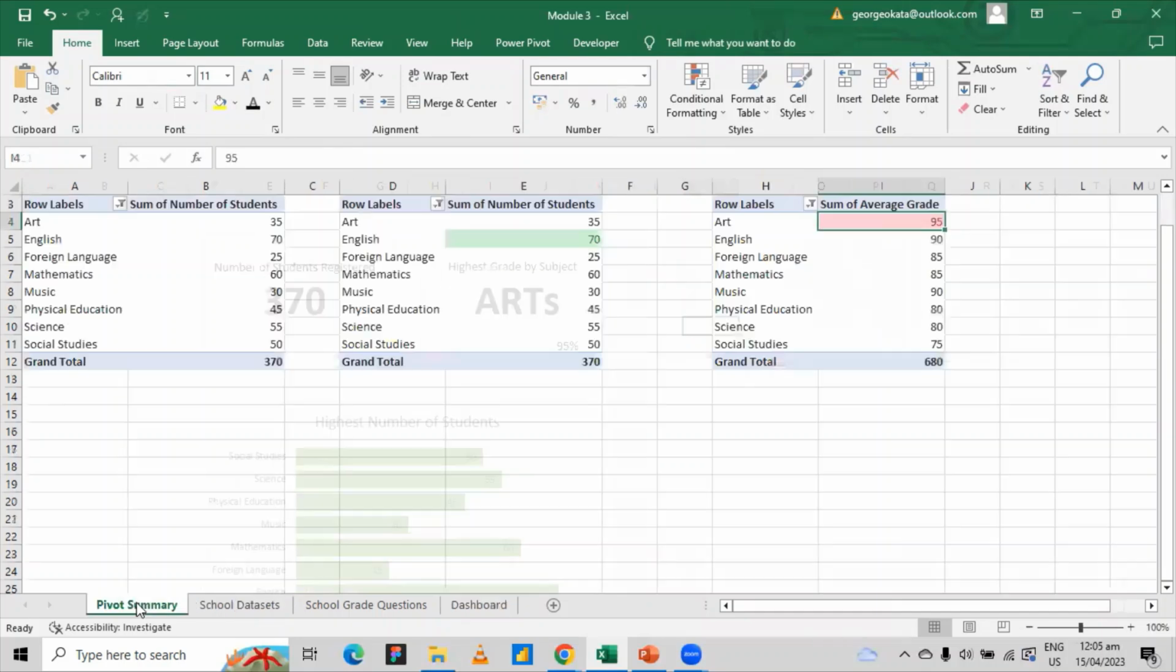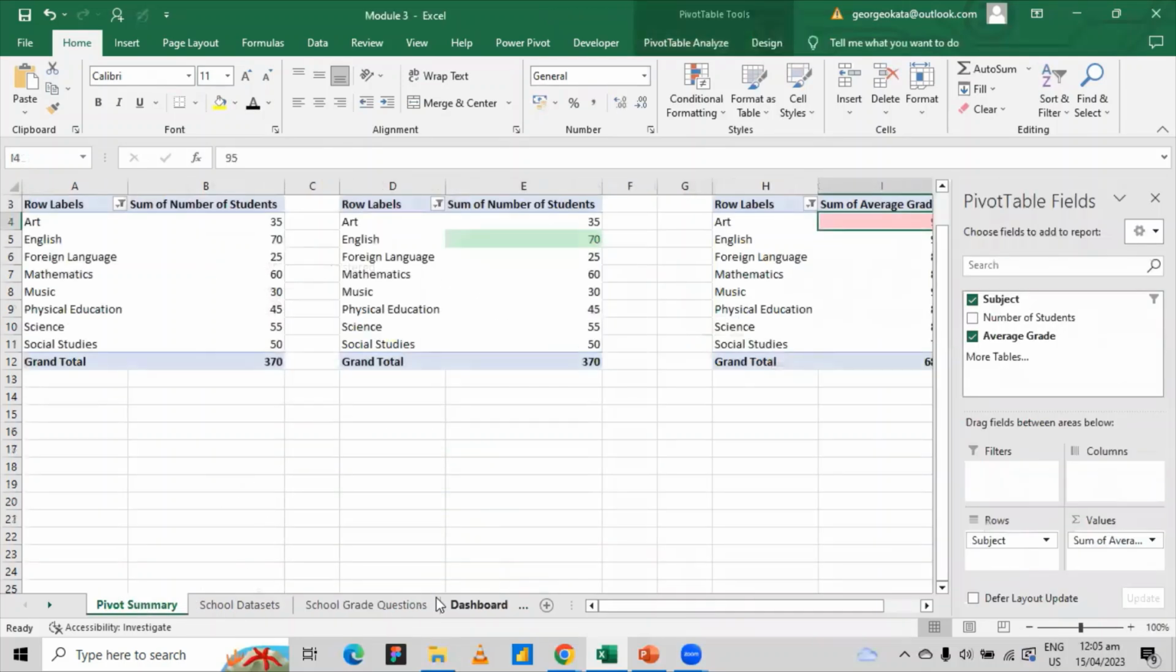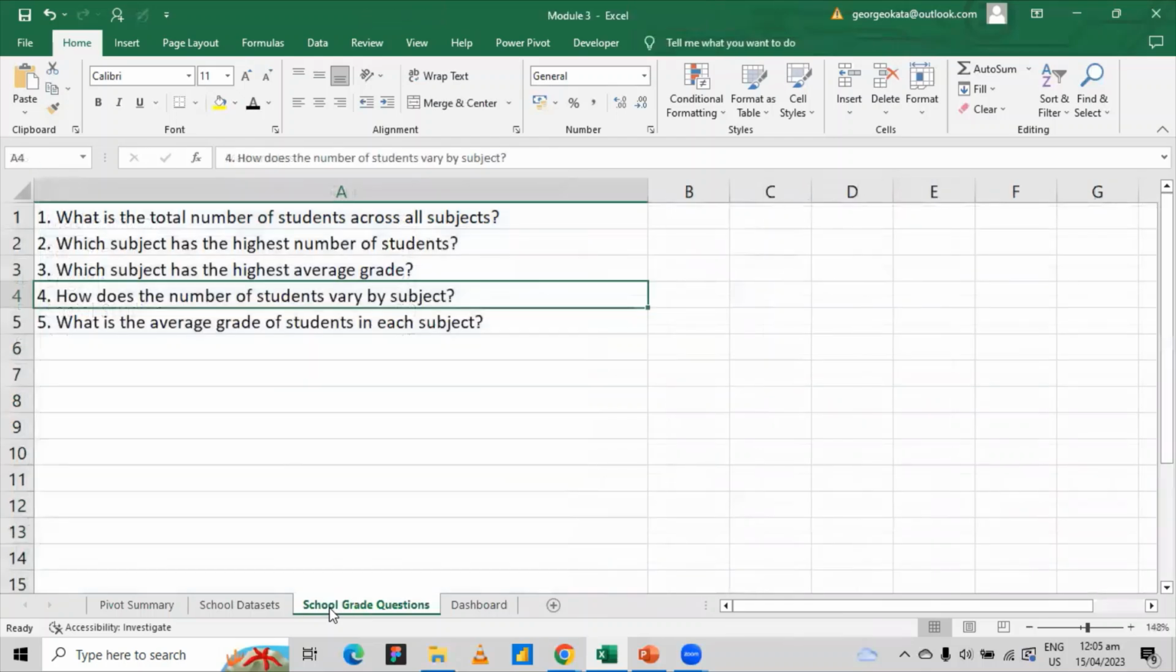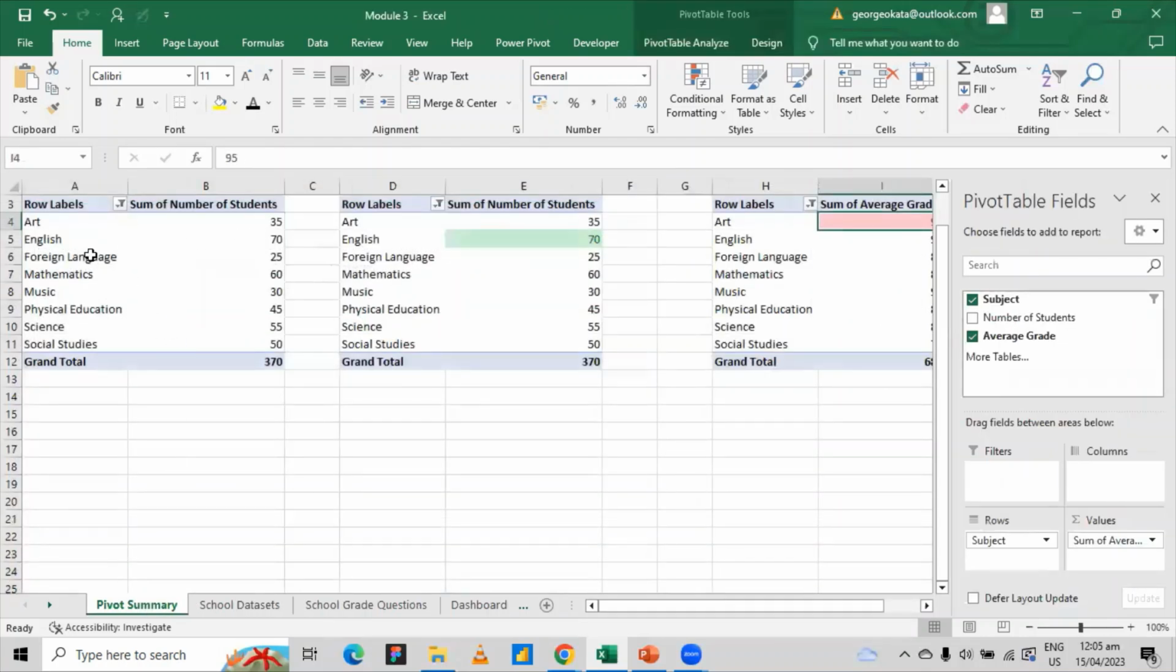So now we move over to the next question. What's the third question? Okay, we already answered the third question, right? So the fourth question is, how does the number of students vary by subjects? So we're going to make the number of students that vary by subject, which is this.